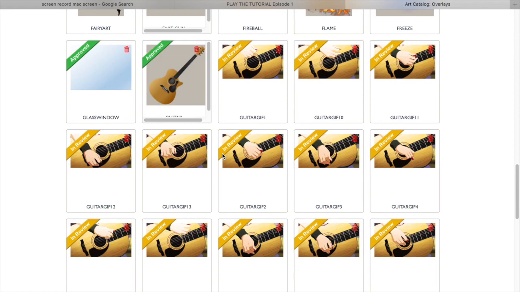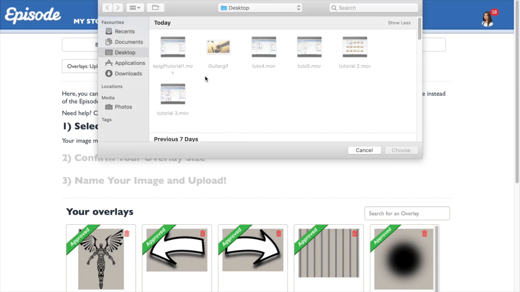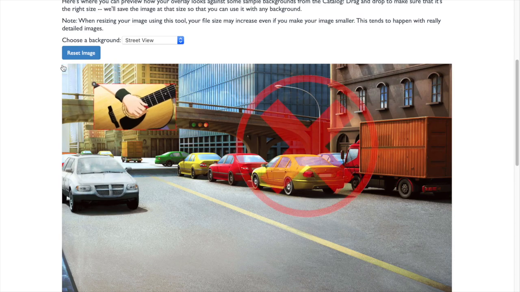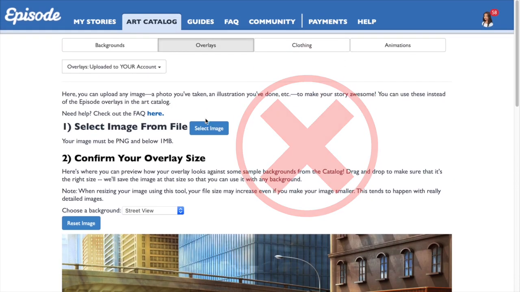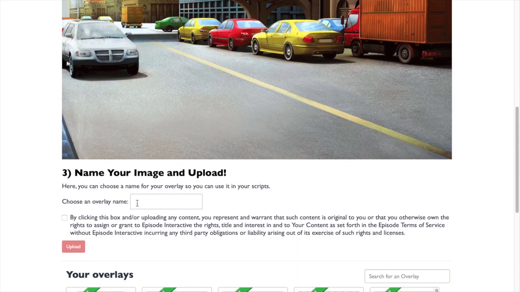There are two things which you really need to be careful with when you upload your PNGs. The first one being how you name them. I really recommend using names which are going to help you put them in the right order later on when we're going to be animating the overlay. So I just use guitar GIF 1, guitar GIF 2, guitar GIF 3, etc. And the second thing is when you upload your PNG, do not resize them, okay? Because they all need to be the same size. So just upload it, leave it like it is, click on the box, give it a name, and click on upload.